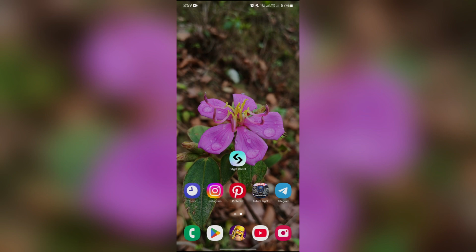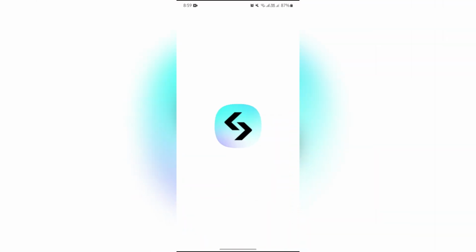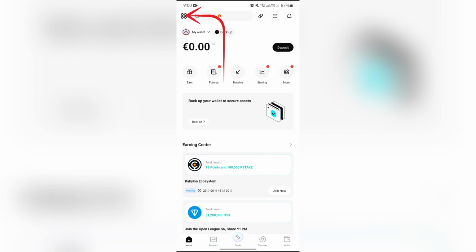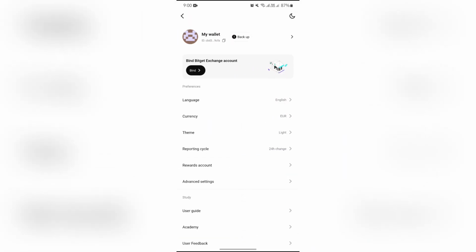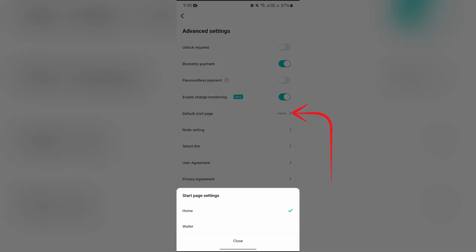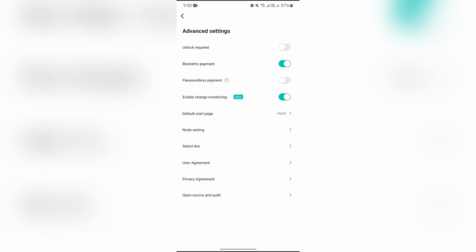Now if you also like to see wallet while opening this Bitget Wallet application directly, you just simply have to tap into this 4 circle into the top left corner. Tap there and then you will get this option of advanced setting. Tap into advanced setting because we always go advanced, and then you just simply have to select this default start page. Tap into default start page and then it is selected into home into mine. Now you just simply have to select the wallet option and it will open into directly wallet from the next time. This way you can very easily change the default start page into your Bitget Wallet.